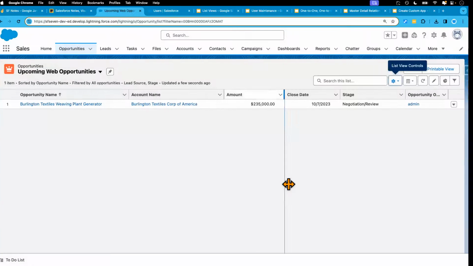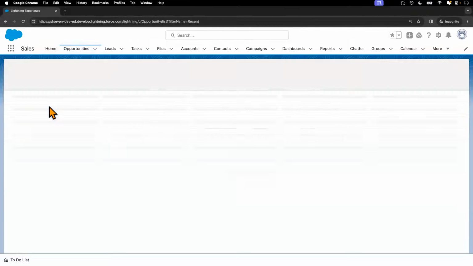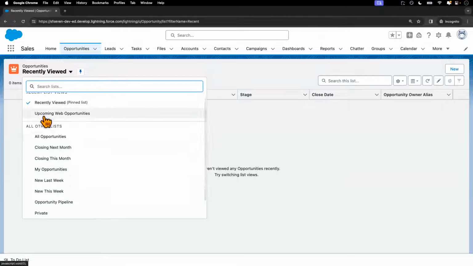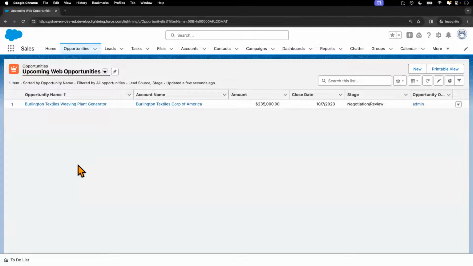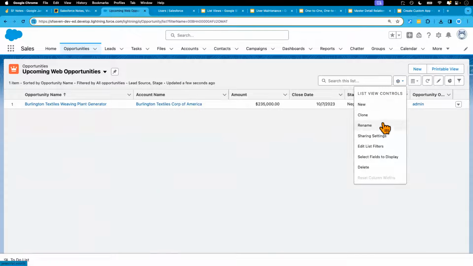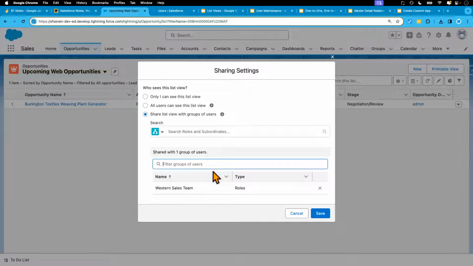Cancel out from here and go to the test user account, do a refresh, and let's see if that list view is here. Okay, here it is, upcoming web opportunities, and it came back. All right, that's how we share list views using the role. But there was another option here. Share this by using roles and subordinates. Now, what does that mean? What does subordinate mean? Before we start talking about that, let me remove this sharing.